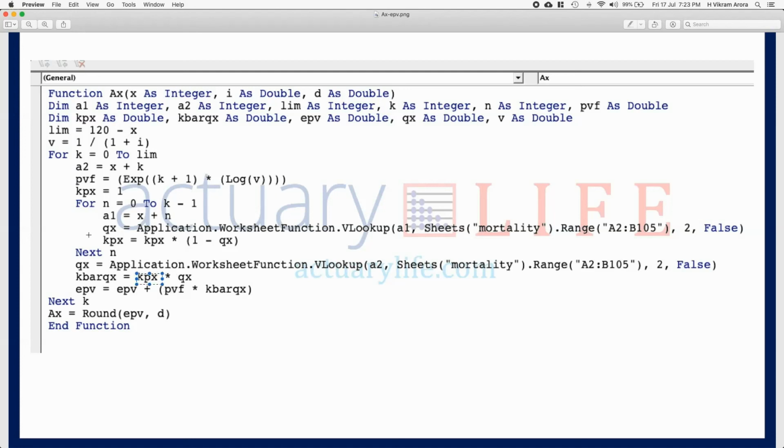This KPX value comes from here. The final value of the loop is KPX, which is multiplied with the QX value that we have identified for A2, which is the exact age for which I need QX plus K. So I multiply my KPX with that QX to find K bar QX. EPV is then a recursive value of the previous EPV plus the new probability multiplied with PVF.